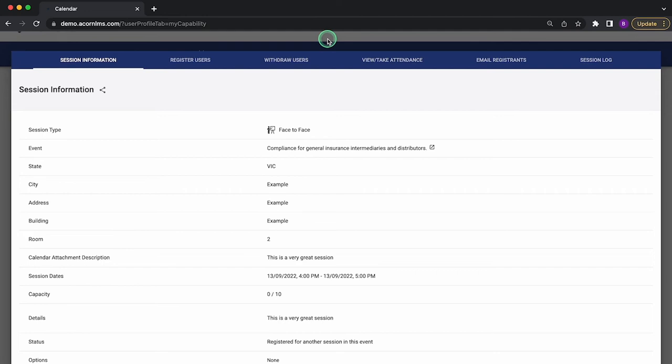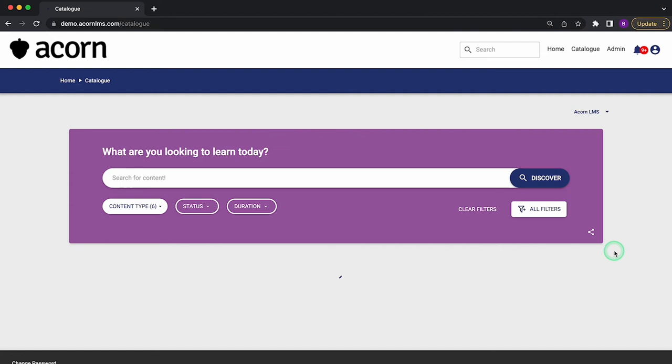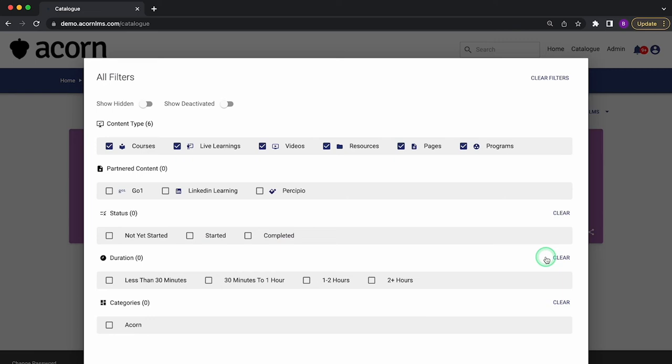Lastly, we've got the course catalog. Now, within the course catalog, this is the main place we're going to come to search for content. So what we're able to search by is anything we deem relevant within the system. So it could be duration, it could be the content provider, along with our capabilities, categories, statuses, all sorts of things.